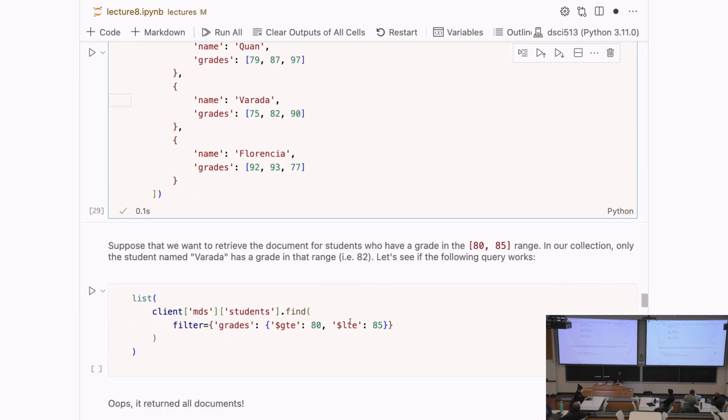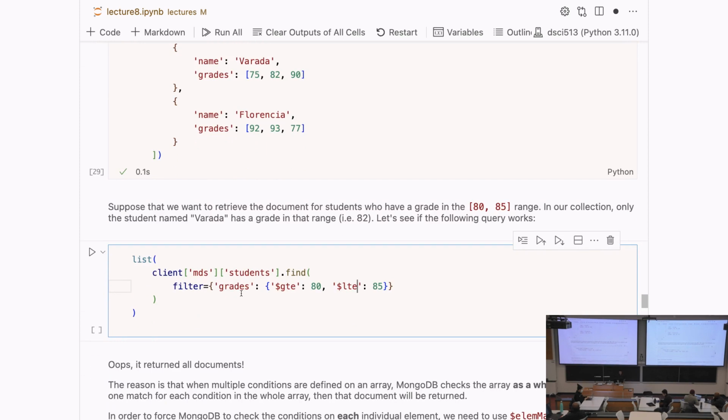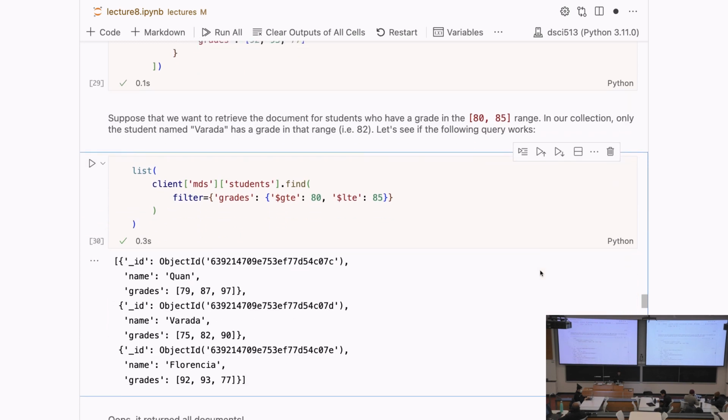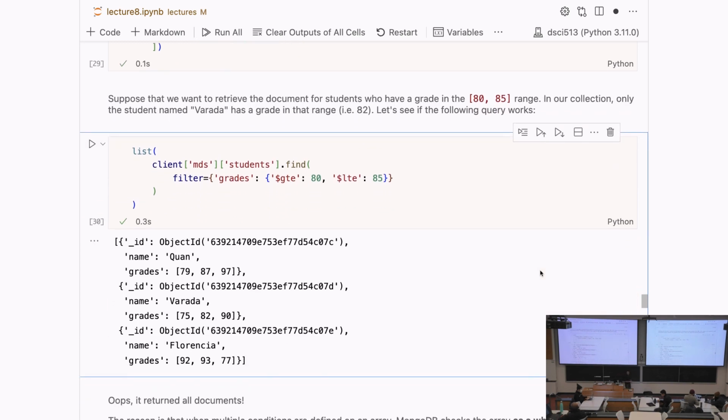Okay, so let's do it like this. I say, okay, grades, and now I apply this condition, greater than or equal to 80, less than or equal to 85. And when I run this, all of those documents are actually returned. So this is obviously not the right way to do this.